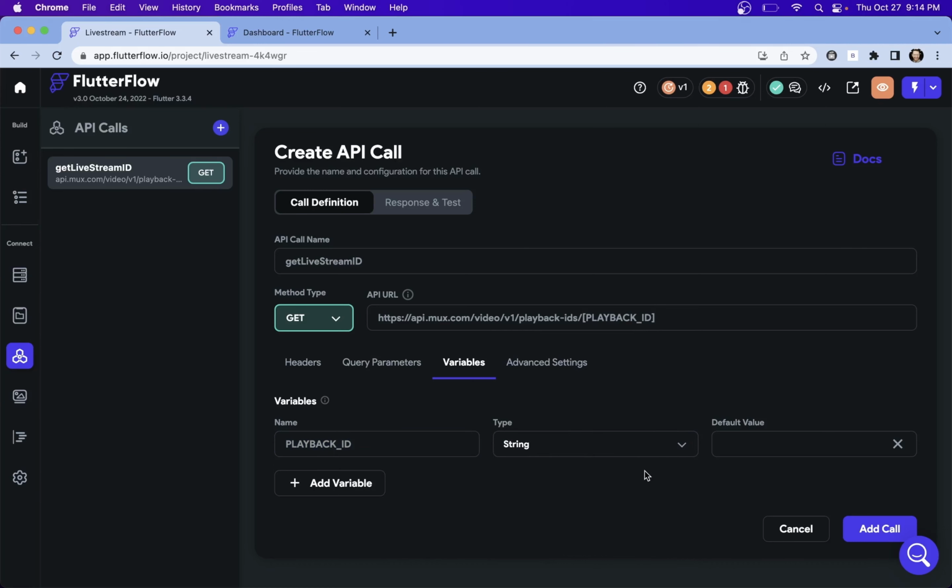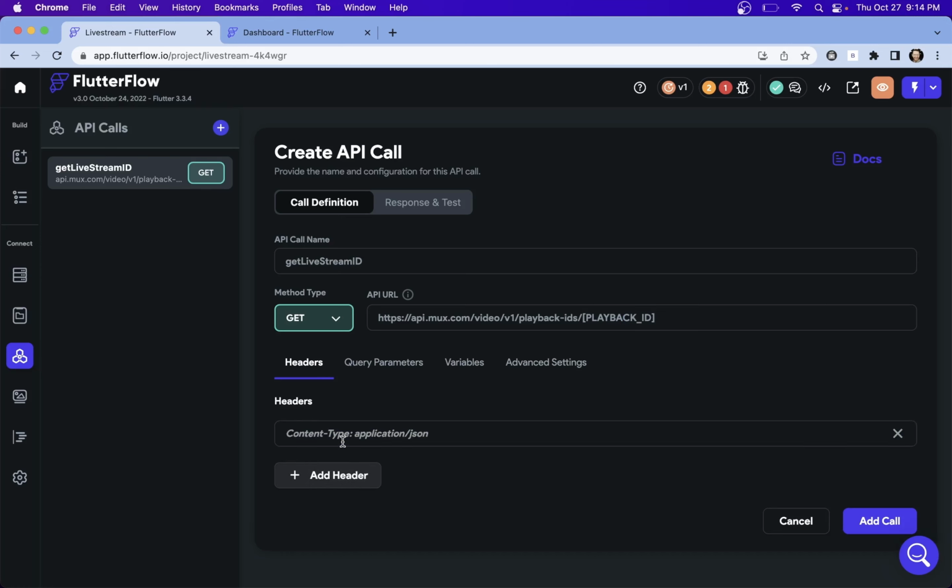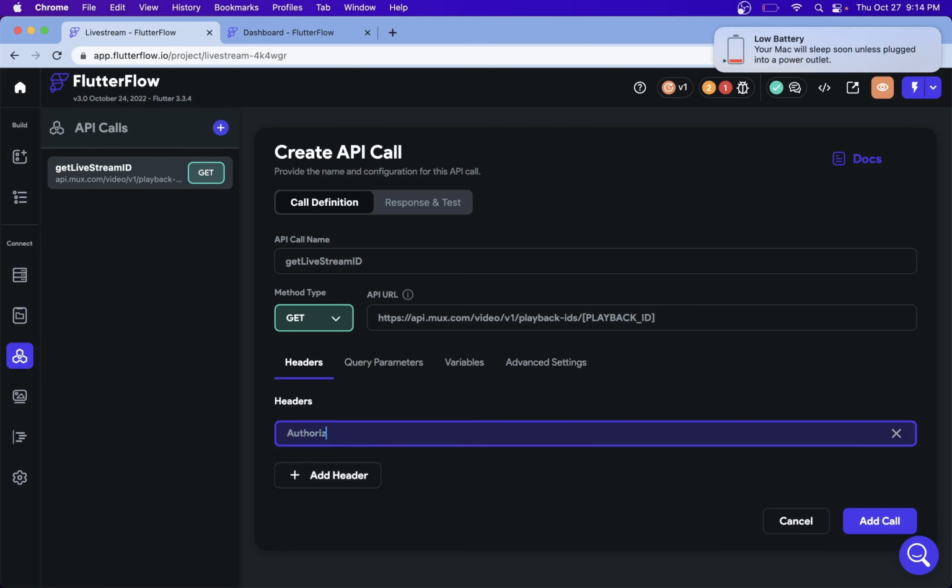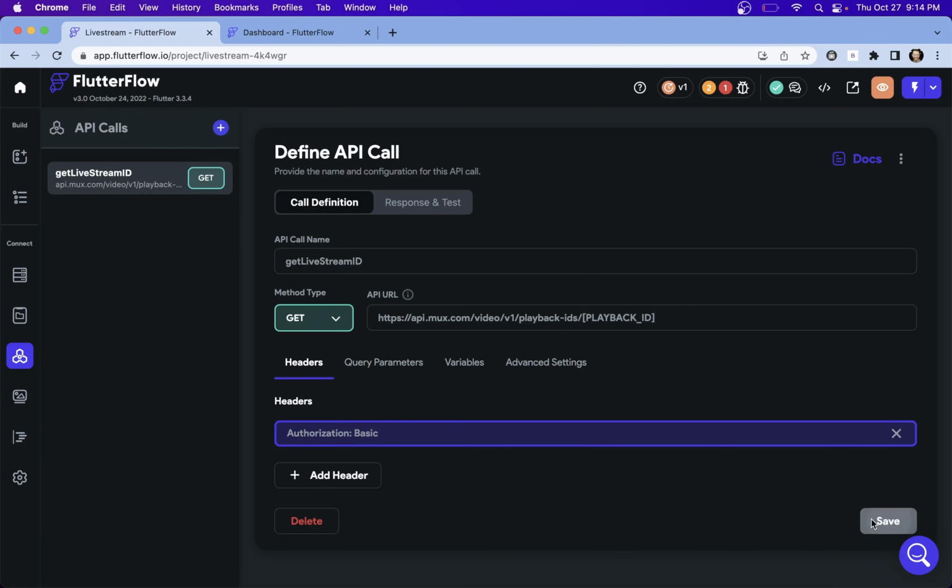Okay, that's great. The last thing we've got to do is set up our authorization. So if we come over to headers here, add our header, authorization, basic, and then to get our token, we need to grab the token and the secret that we set up originally and encode it. And I'll show you how to do that. So let's just add this call right now. So it's saved what we've done.